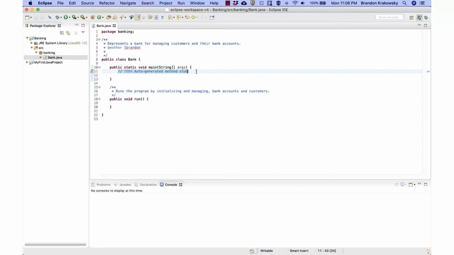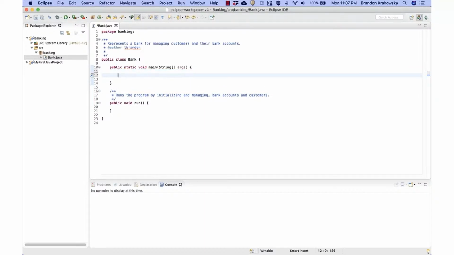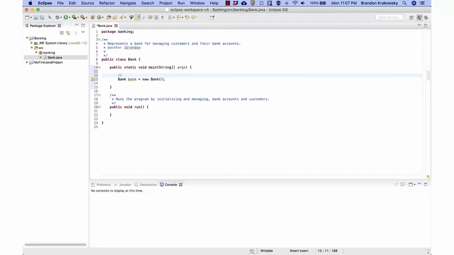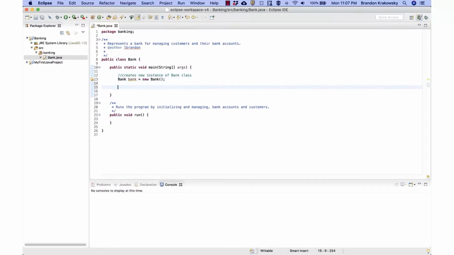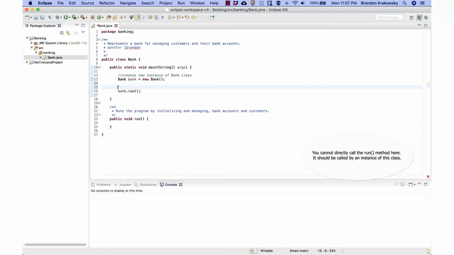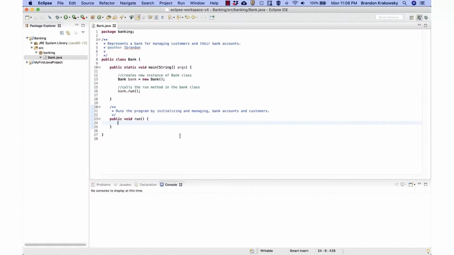Then, in my main method, I'm going to create an instance of the bank class. So of type bank, call the variable bank equals new bank. This creates a new instance of the bank class. Then I'm going to call the run method in the bank class. Bank.run. That's the method I've defined here. Calls the run method in the bank class. And then just for fun, let's print something out from within the run method.